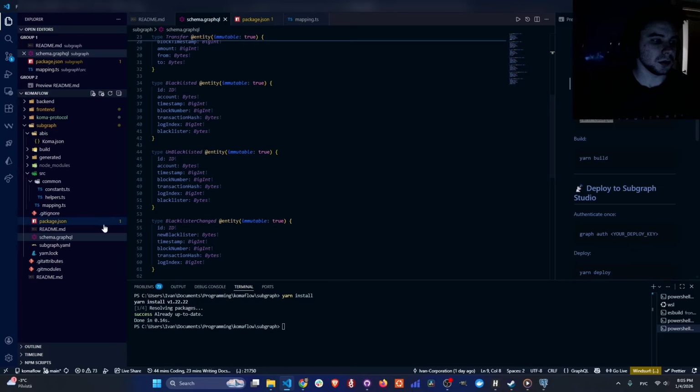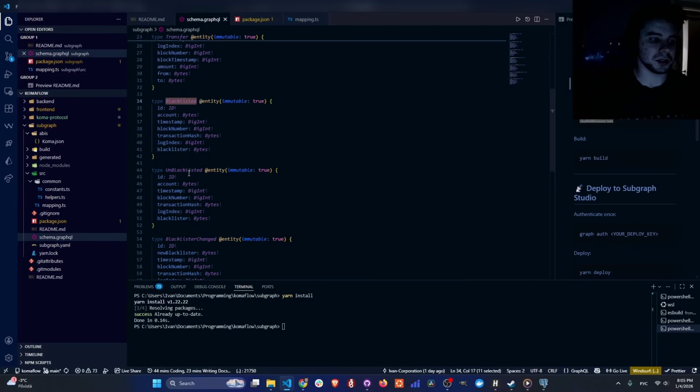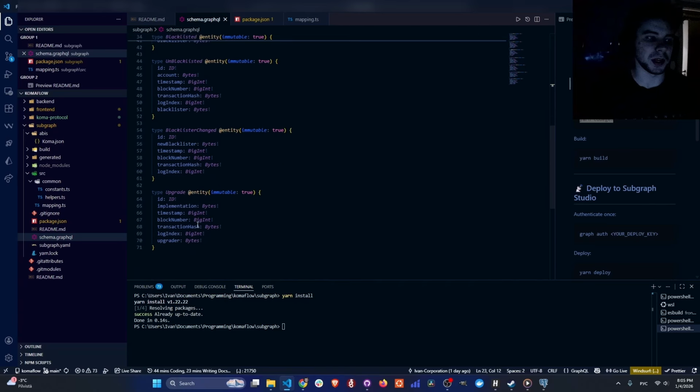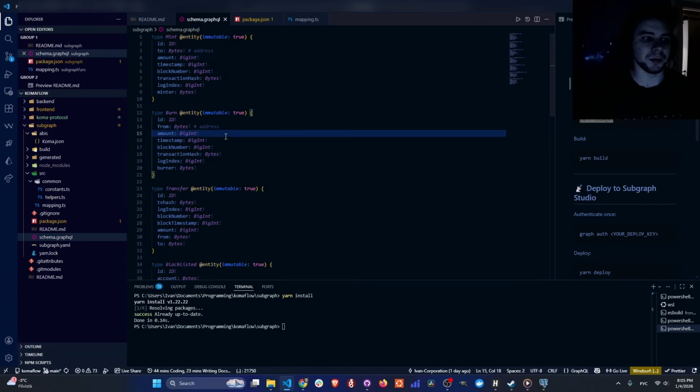Next, I showed you schema GraphQL, so all this stuff is what we need to add. In my case, it's this mint, burn, transfer, it's all from the smart contract, from the ABI. You can also ask GPT to create all this from the ABI.